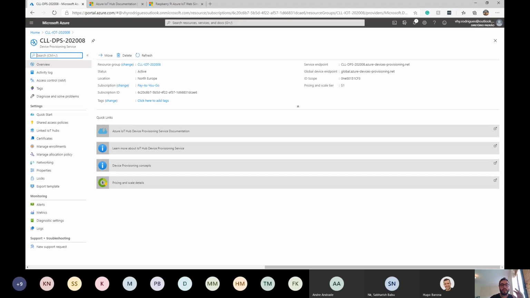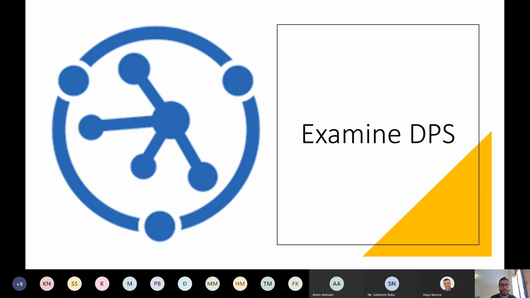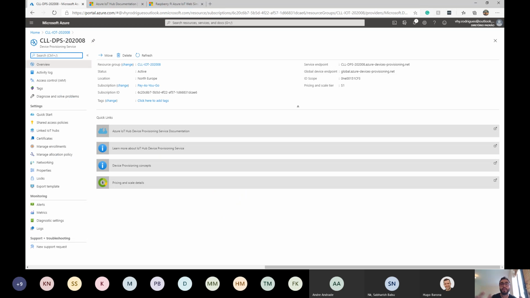In the Device Provisioning Service, before I examine this, let me take a look at the presentation part. There's one step before we look at the configurations inside the Device Provisioning Service. What I need to do is connect the IoT Hub that I provisioned before with the Azure Device Provisioning Service.